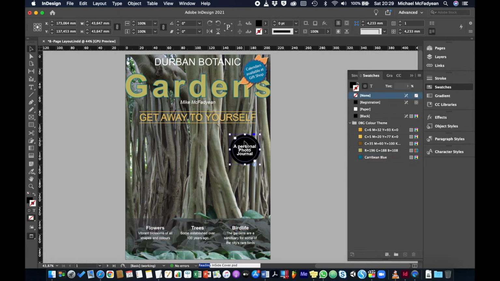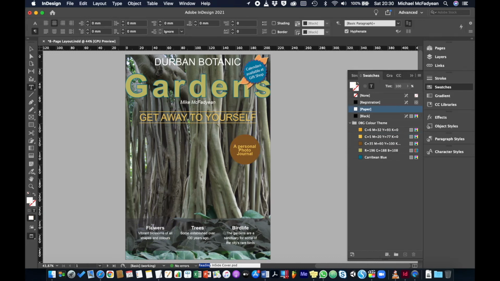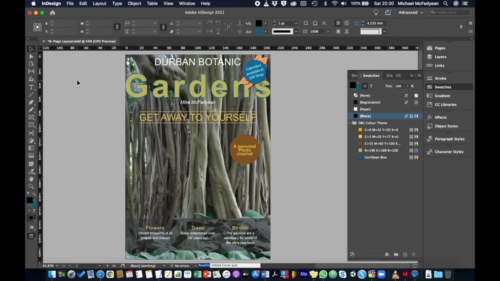So this here, I'm going to set the fill color. So let's bring the fill to the front, to this darker kind of toffee color, and then the type I'll set to the lighter tan color. And then here at the bottom, the word flowers, I'm going to make the light green. Trees, light green. Oops, bird life, light green. Okay, so I'm quite happy with that.